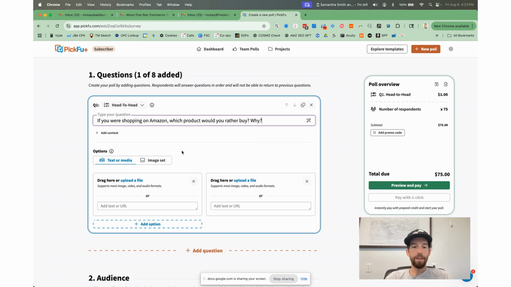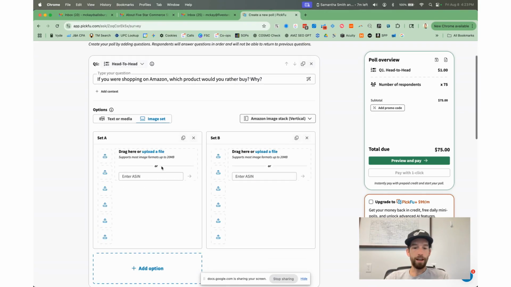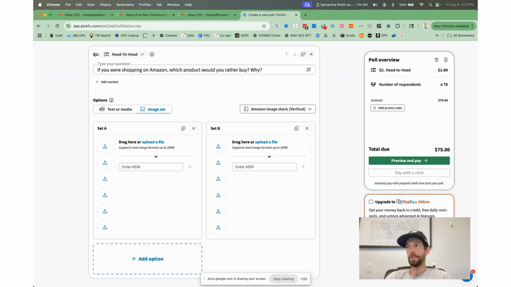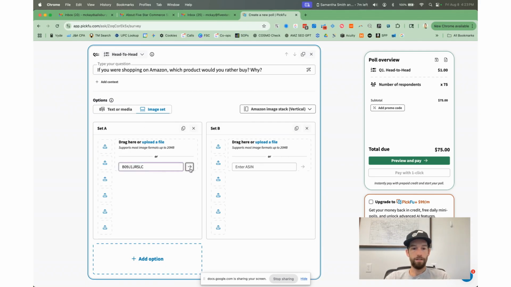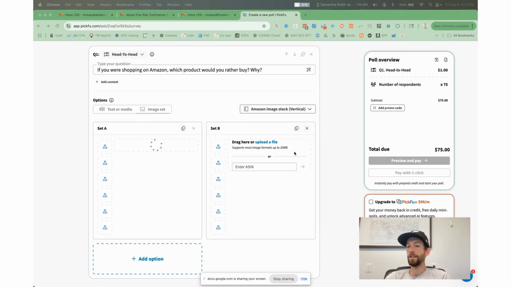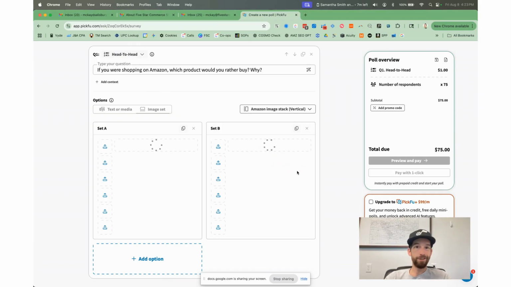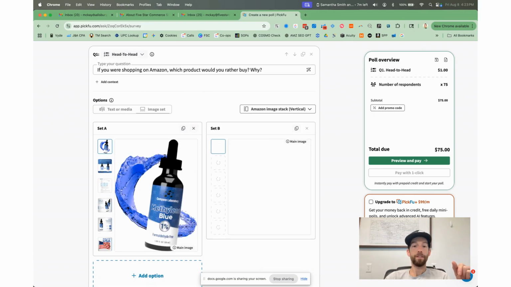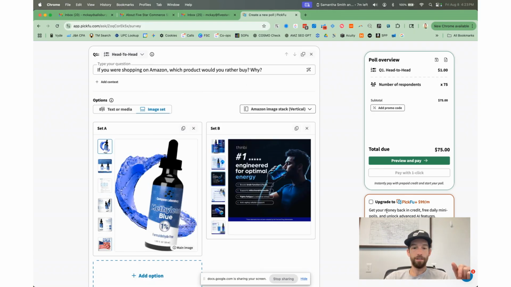So what's really cool here is you go to image set and you can just put in 2 ASINs. So I'm going to put in an ASIN here, right? And I'm going to put in an ASIN here. And it's actually going to go in and pull the title, images, and everything from that listing and put it in here. You're going to see that in just a second. Yeah, look at that. See, they're pulled in, right?